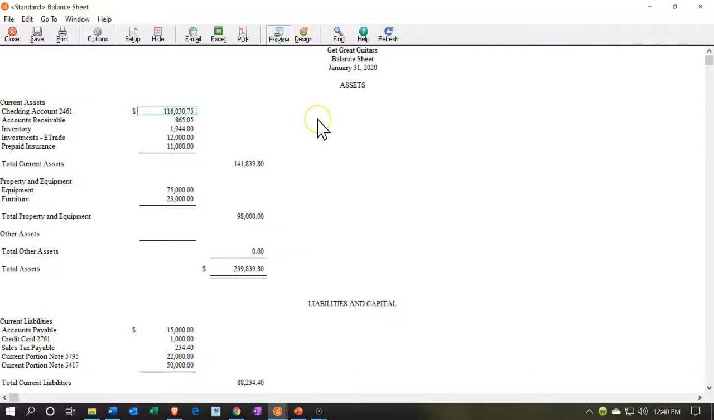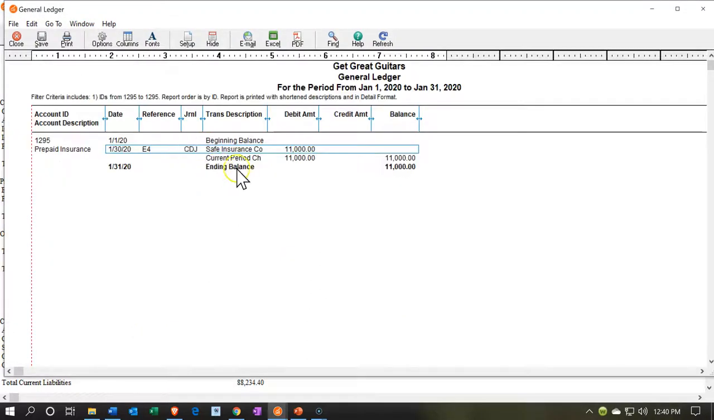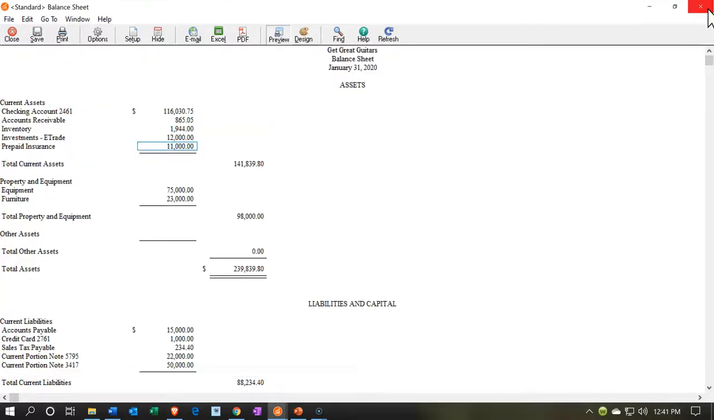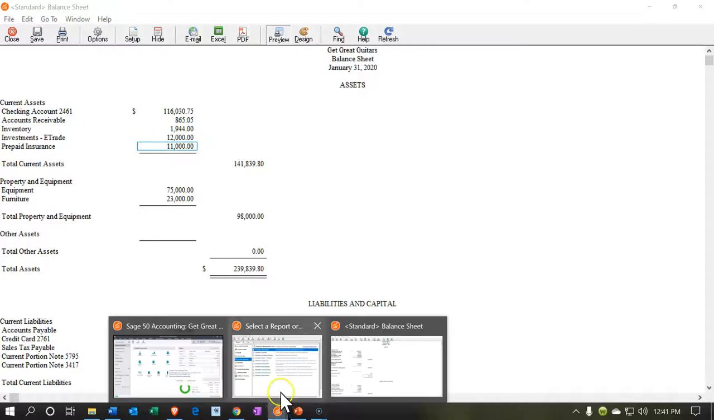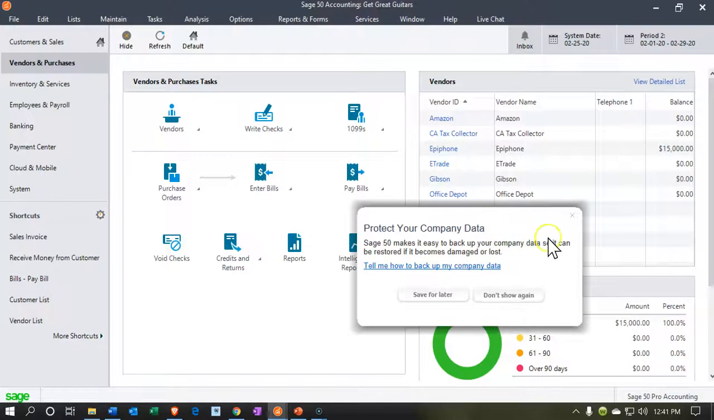Closing this back out. The other side then going into prepaid insurance. There it is in prepaid insurance, increasing the $11,000 there. So I'm going to close this back out, and then we'll go back to our forms here. So we're going to do this again. Let's go back over here. We're going to make another one of these.